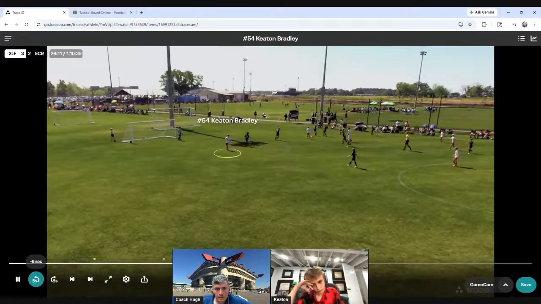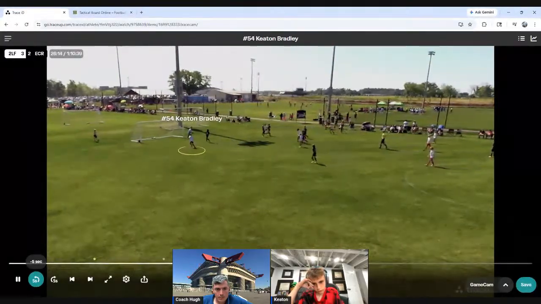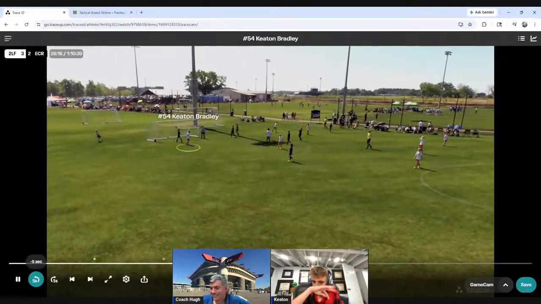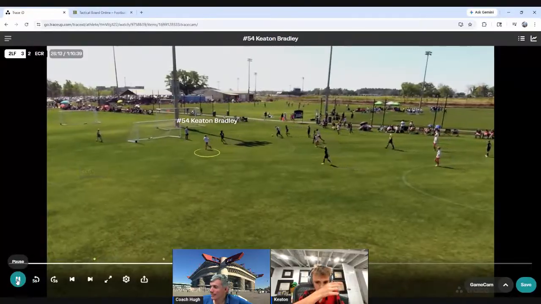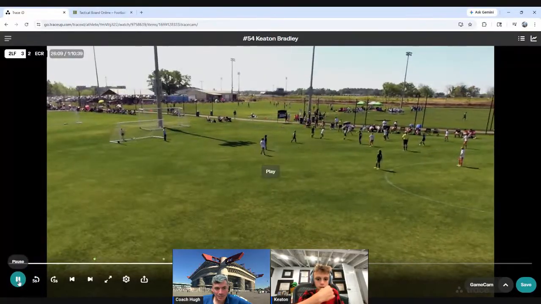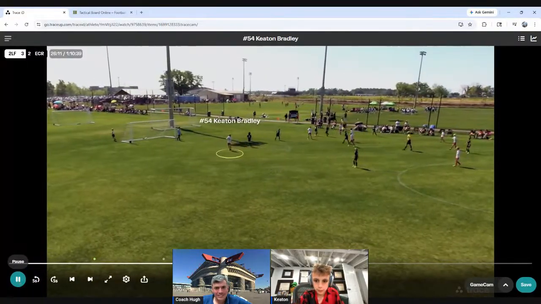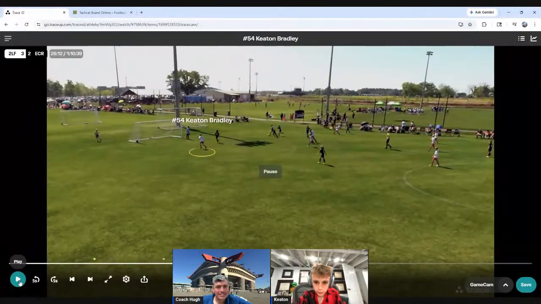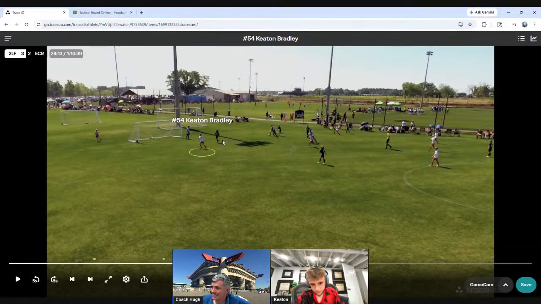Nicely done. Oh, that's a crazy angle to take a shot. That is an absolutely crazy angle from Nico. Does he think he's going to score? Has he scored any of these?